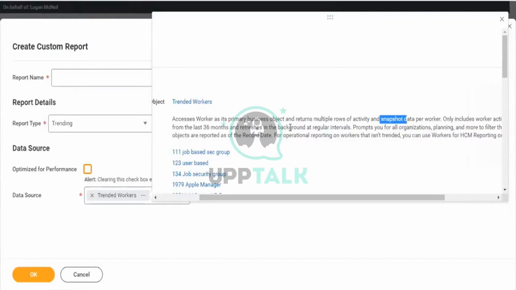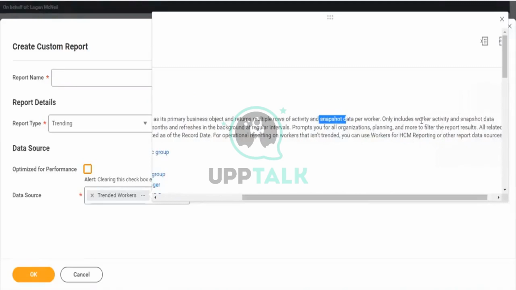This data source captures all activities. And when I say all activities, just the staffing activities. It doesn't track, for example, if I go on a leave. It doesn't track those kind of business history. It captures all activity data and snapshot of the worker each period. Now it includes worker activity and snapshot data for the last 36 months.